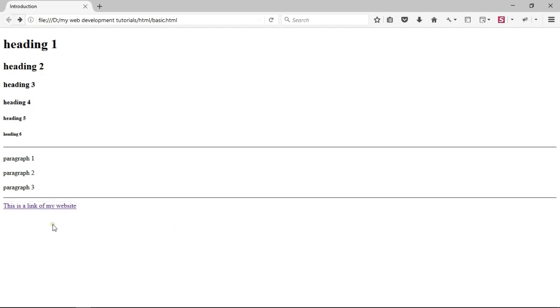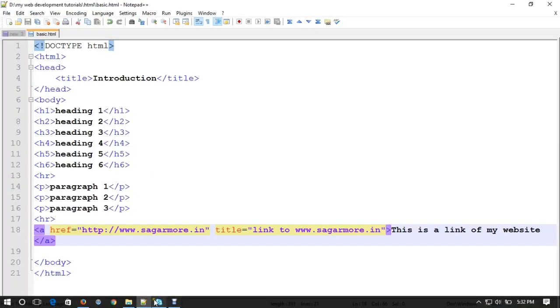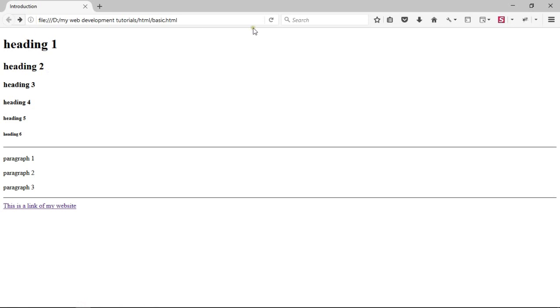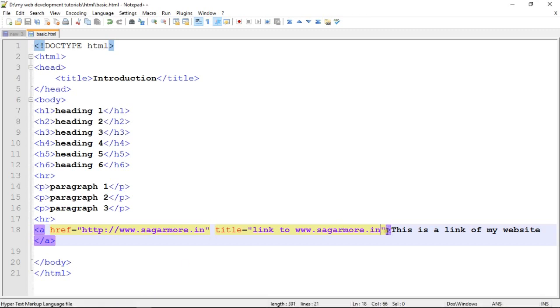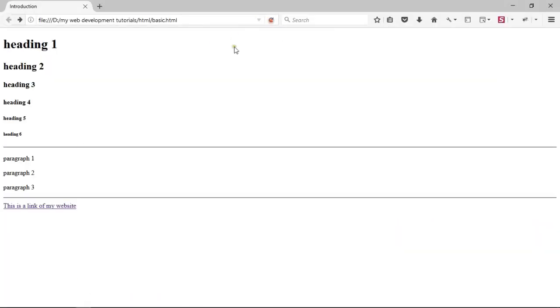Let me quickly show you the use of the title attribute. If I write a title and text inside it, then when I move my cursor on the link, it shows whatever is written inside the title. You can also write the target attribute. If you write the target as self, it will open in the current window.